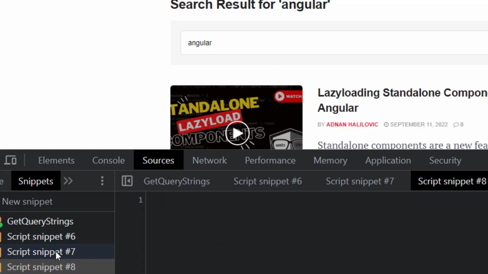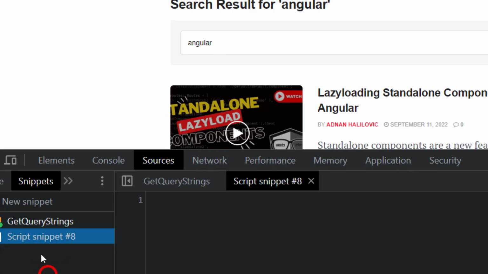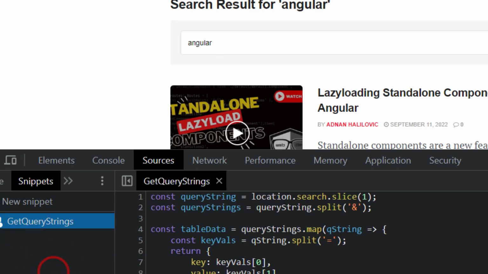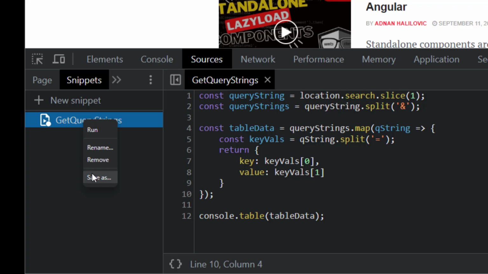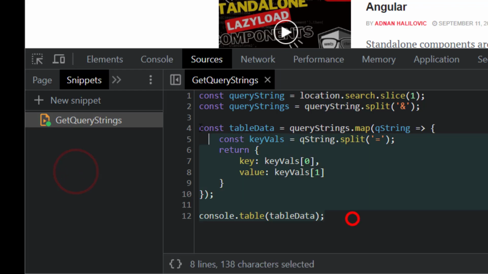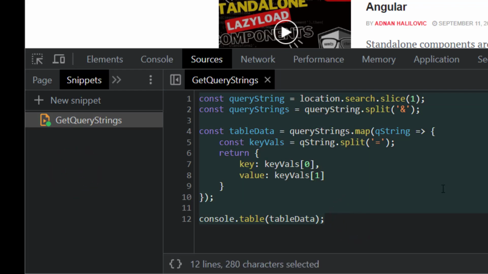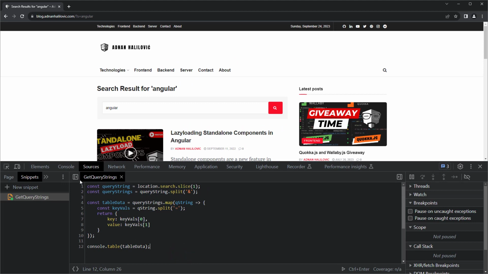And one thing is also that these snippets are just saved locally on your machine, and they are not synced into Google Chrome and the Google Chrome account that you have. So to export them, you can just click here and save as, and it will just export it. Or to import again, you just have to create a new snippet and copy paste the data that you exported. So this is it.